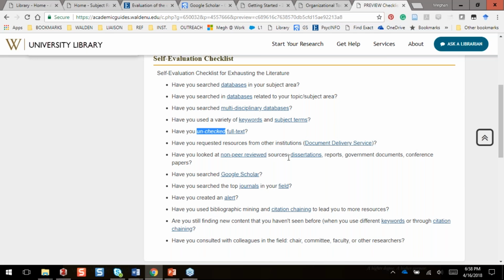Have you had a look at dissertations or non-peer-reviewed sources to see if those are leads to some articles that you might have missed? Have you looked in Google Scholar? Have you created an alert? Have you done citation chaining? Have you consulted your colleagues in the field?